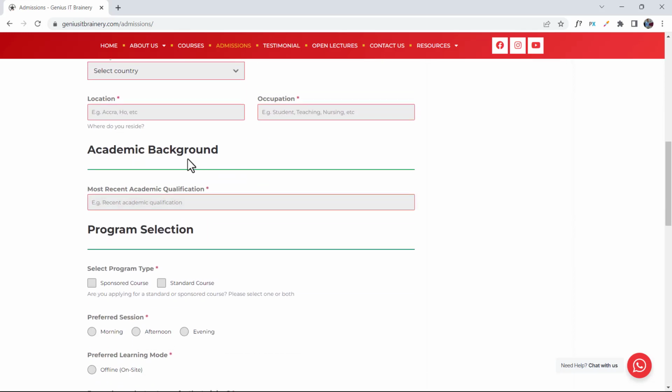Then we have the academic background information. It's very simple, only one field to fill, that is your academic qualification. So did you complete with a WASSCE, HND, first degree, or master's, whichever it is that you've just completed, you place that here as well.